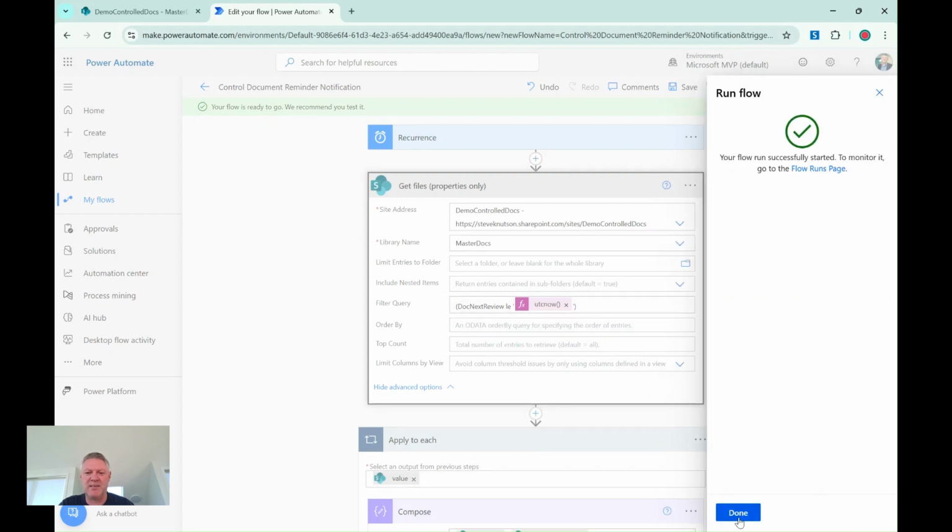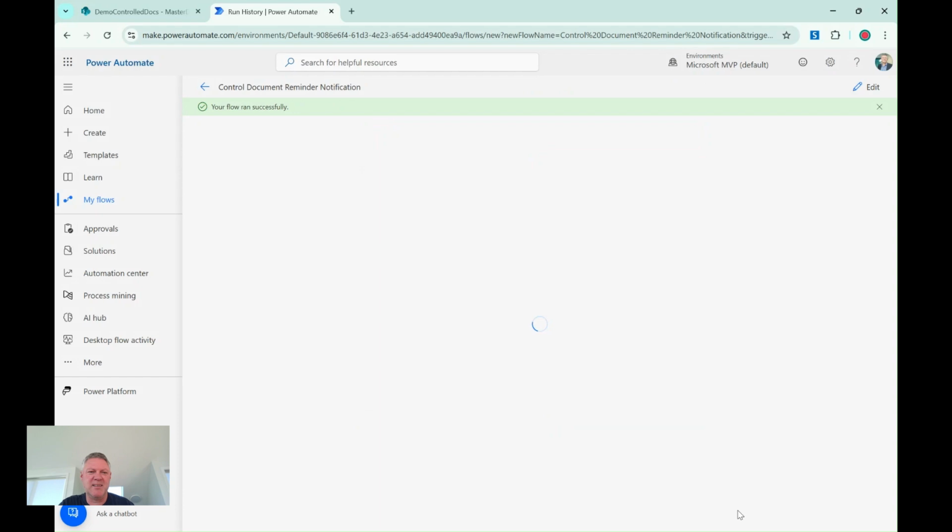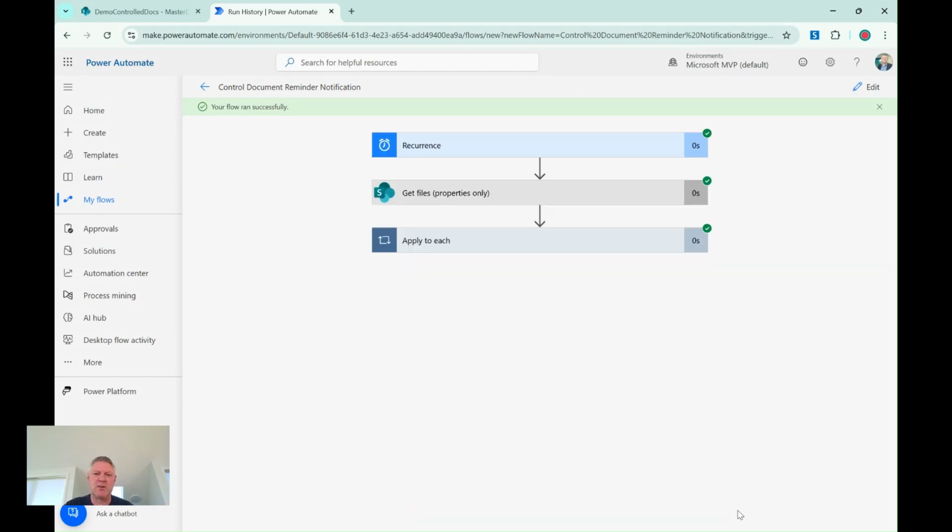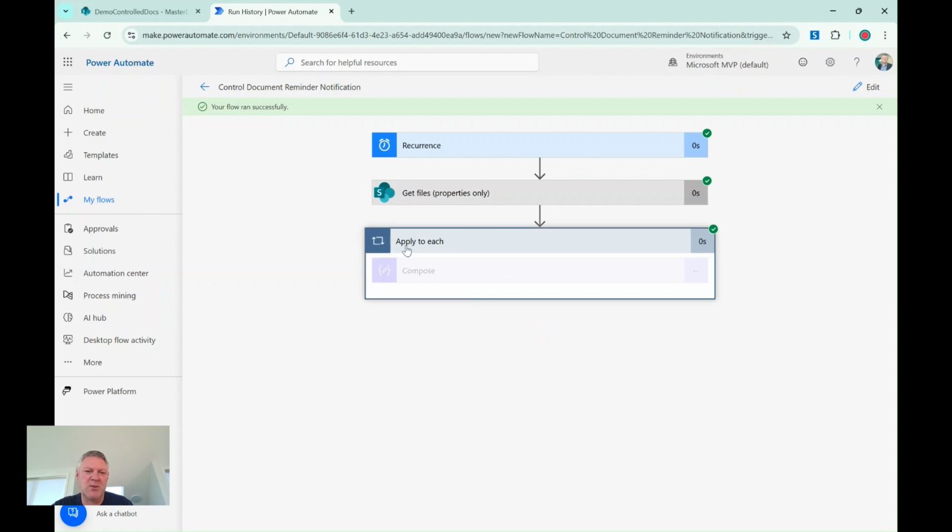We'll run it. And we are done. So it ran successfully. So I was missing those quotes around the date field. And now if we look here, it's returned no items. And that's because there's nothing that's before today. So let's just go and change some data.